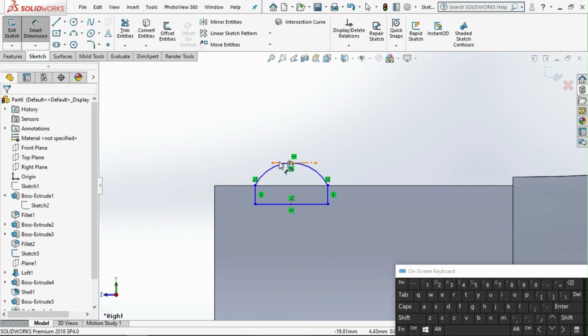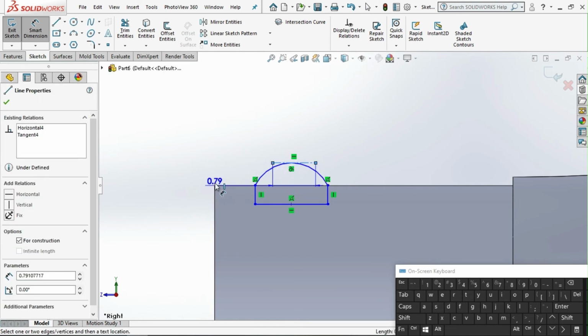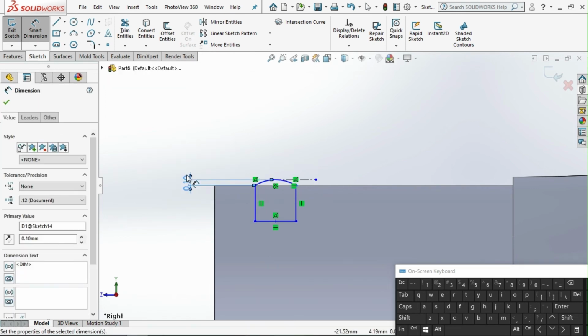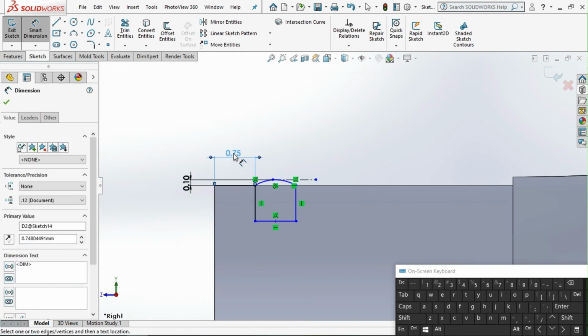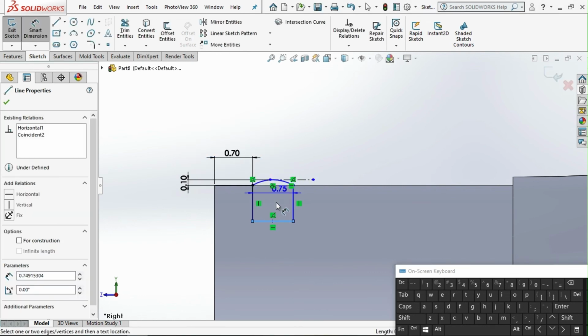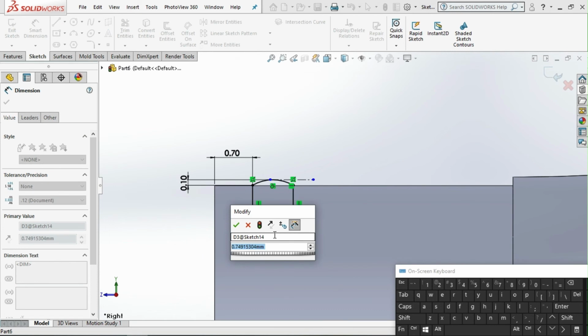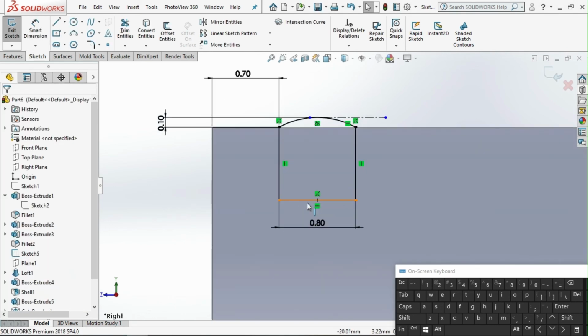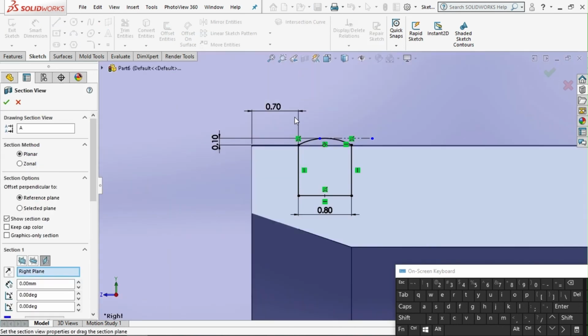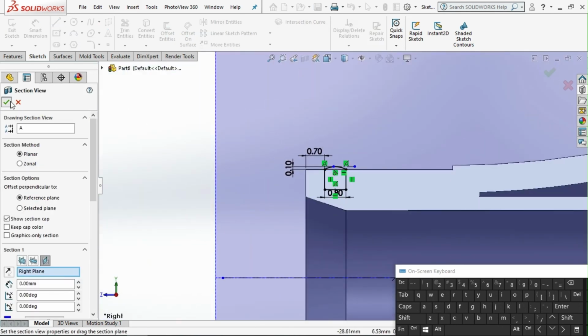So now dimension here to here. Wow, here to here is only 0.1. So here to here is 0.7. So this counter hook is 0.8. This one I think clash already. Oh, not yet. Okay, like that.